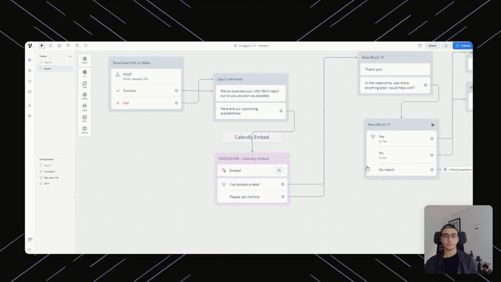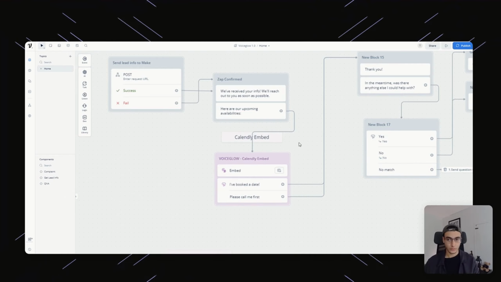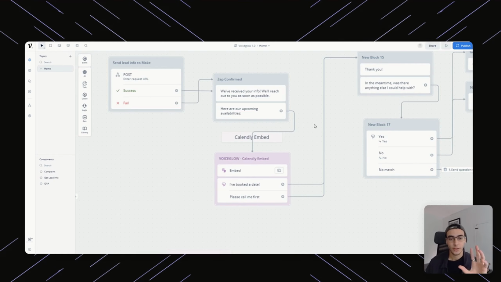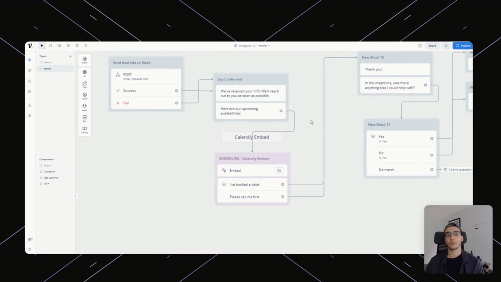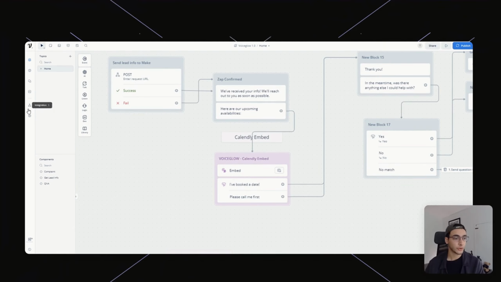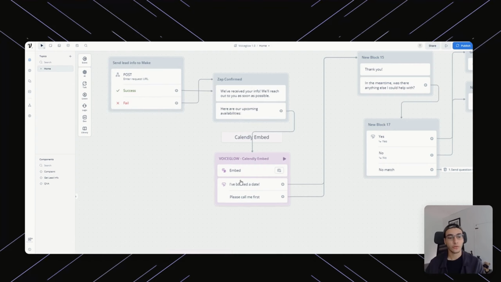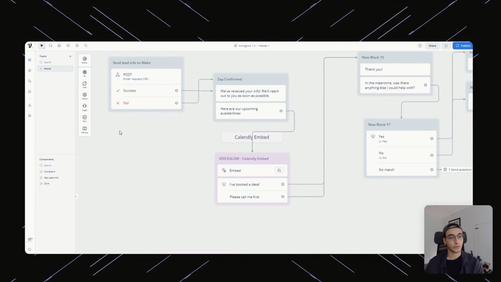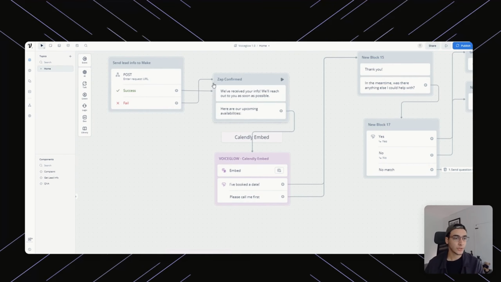Once you have that set up, now here's where things get a bit different or a bit more advanced. This won't work directly on VoiceFlow. VoiceFlow has a publishing feature where they'll provide you the code to be able to publish it on a website. However, for this to work, you actually have to use VoiceGlow's embeddings. They're super simple to set up.